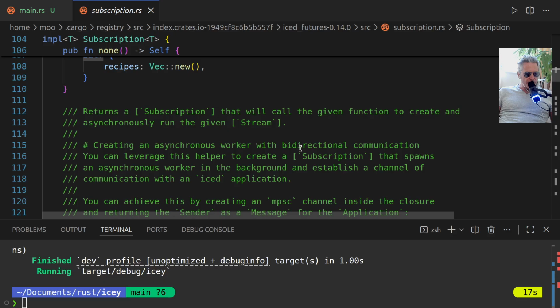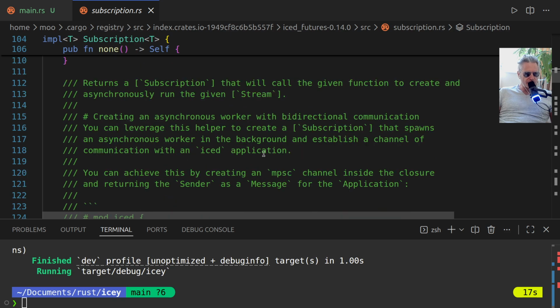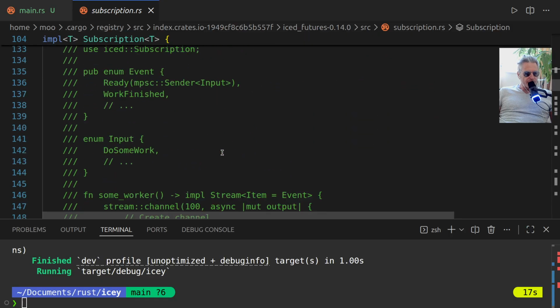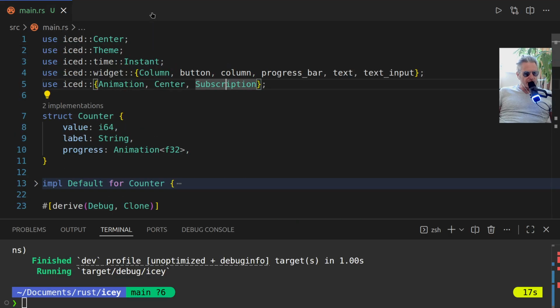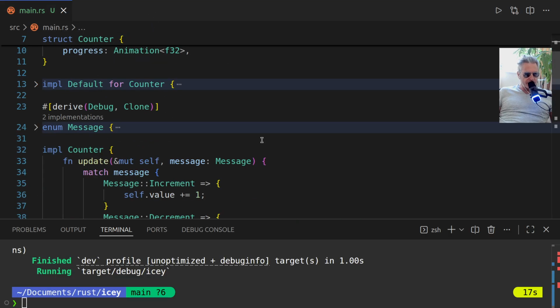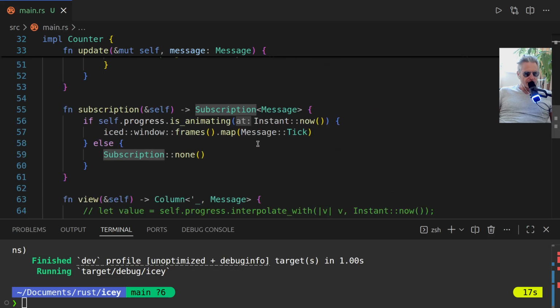Creating an asynchronous worker with a bidirectional communication. You can leverage this helper to create a subscription that spawns an asynchronous worker in the background, establish a channel of communication with an iced application. So it's when you've got something talking to iced that isn't a widget. That's how I understand it.